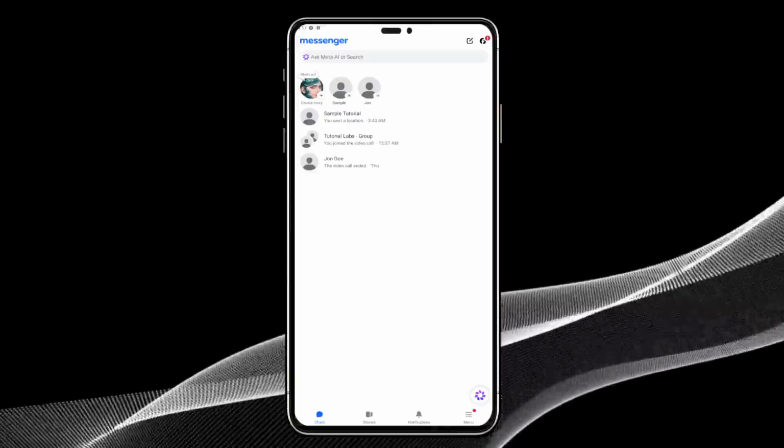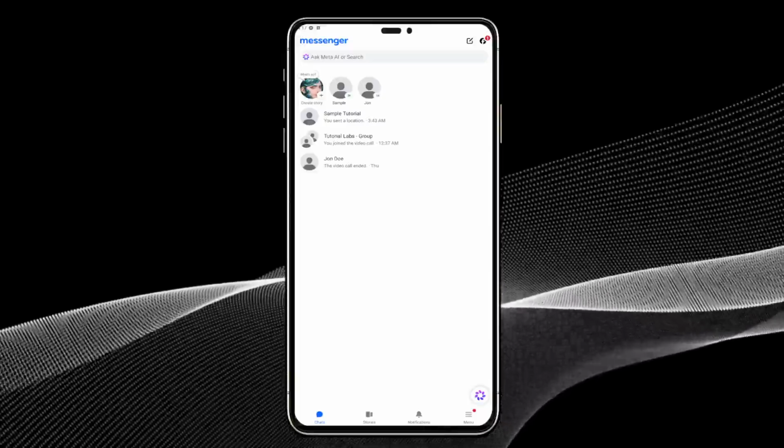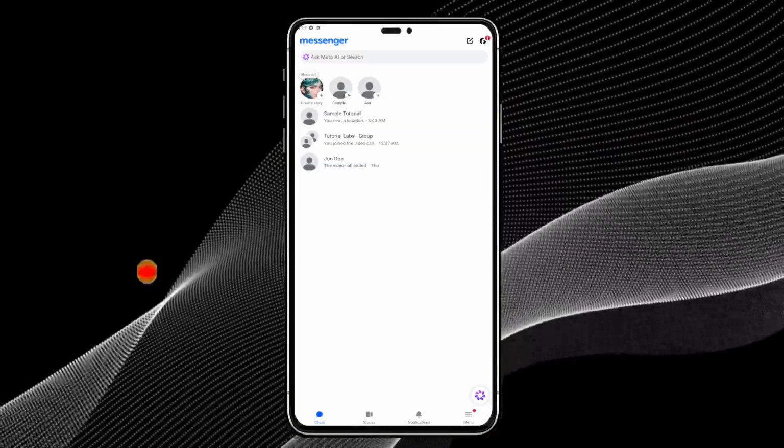Hey everyone, today I'm going to teach you how to send GIFs on Facebook Messenger. Without any further ado, let's get started.